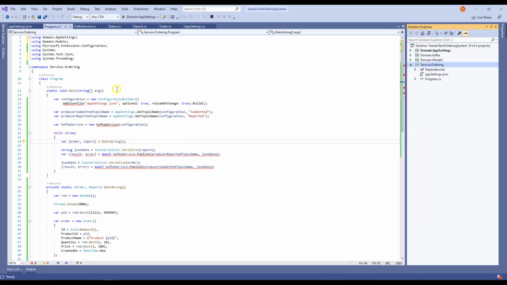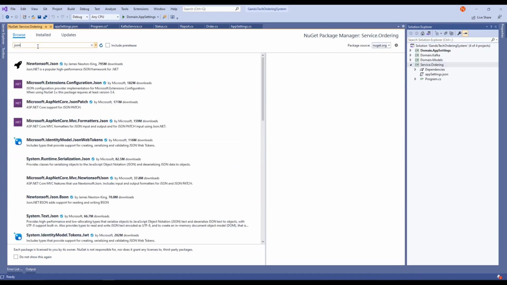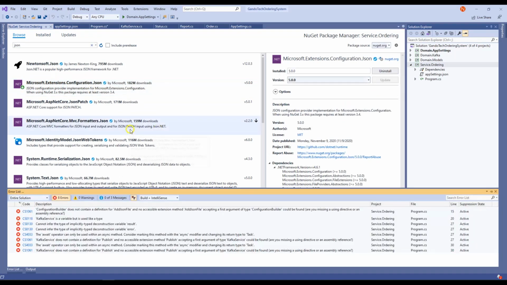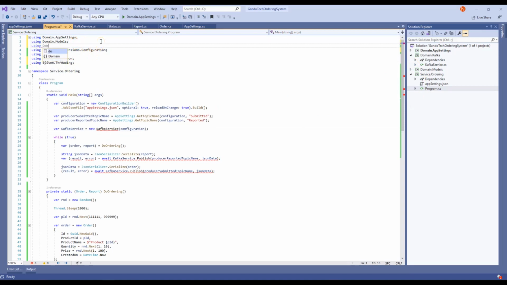We need to create a new NuGet package, which I'm going to add in JSON, which is the Microsoft extension configuration .json. Don't worry about the errors. So now we would have the add JSON, and let's see why the Kafka service. Let's have a look here to see if the Kafka service is already working. Is variable. Okay. So now using domain dot Kafka. Nice one. And so the Kafka service is now working as expected.